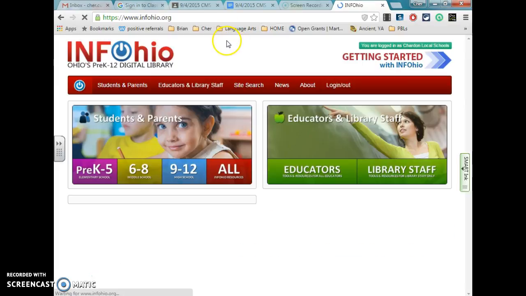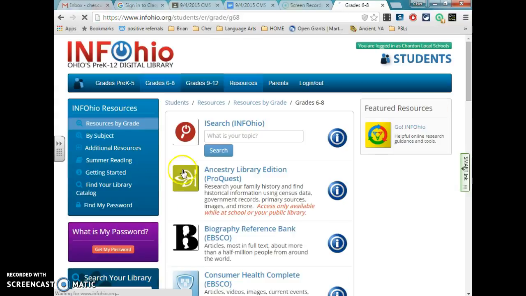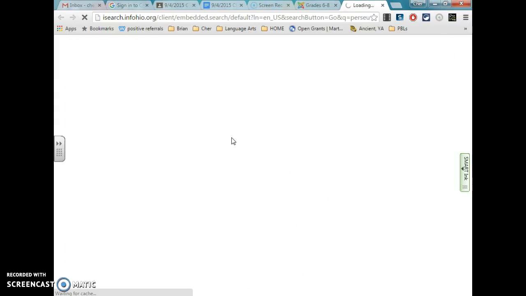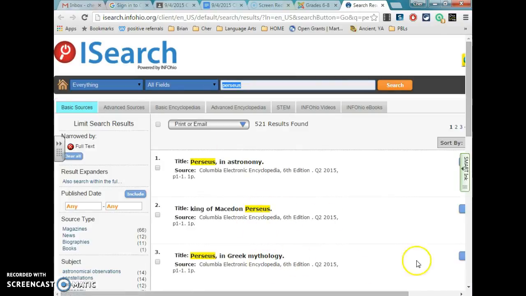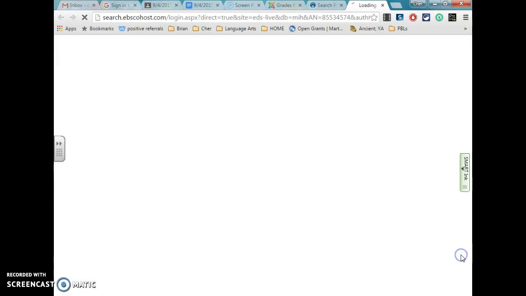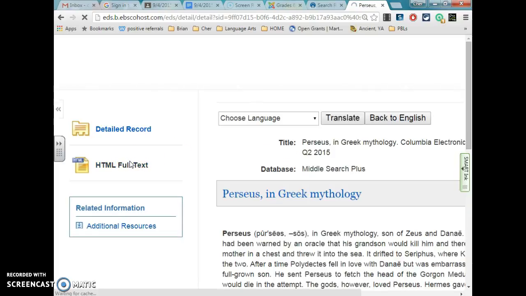So let's say that I went here and I just did a search on Info Ohio for Perseus and found an article to use. The nice thing about Info Ohio is that it'll give you the citation for it off in the margin. So let's say I use this one, Perseus in Greek mythology. And again, you should have the link on your research page that would take you right to this page. So I look at full text.